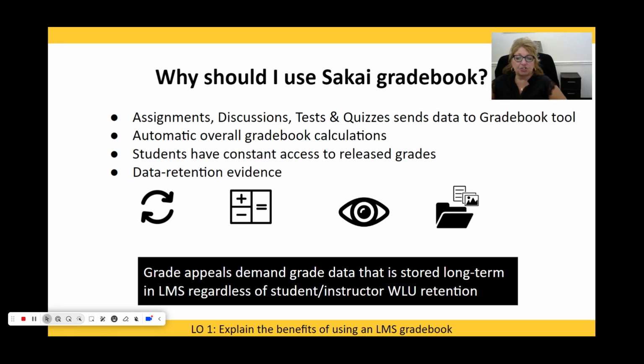We are going to start with why you should even use the gradebook. Test and quiz grades will automatically be sent to the gradebook, and the calculations will be automatically completed for you. Students will have real-time access to their grades so they know exactly where they stand in the course. It is also a great data retention tool. This is especially helpful for grade appeals because the data is stored long-term in Sakai, so it is easily accessible.